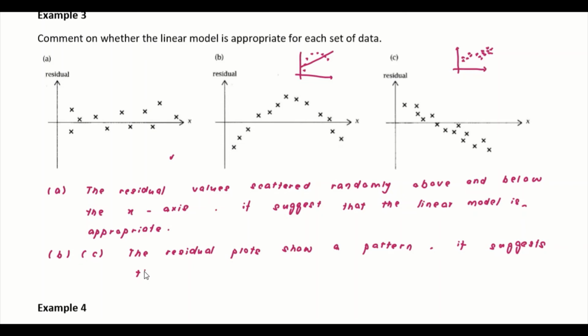That the linear model may not be appropriate. Okay, so that's the idea of this. Now let's move on to the last example. That's the part where we are going to combine everything together in this question, where we need to look at the R and also the least square line of regression, then the residual and so on. Okay, so let's move on to example 4.